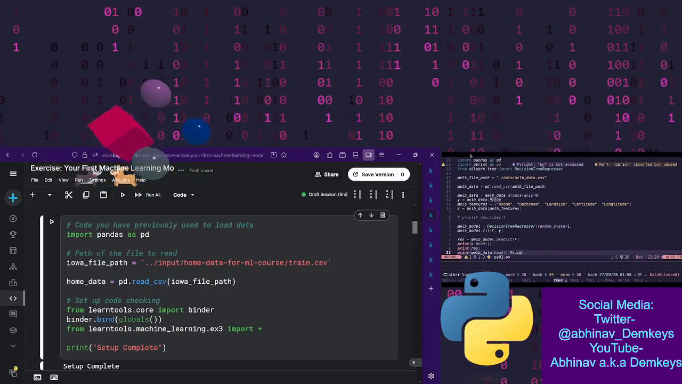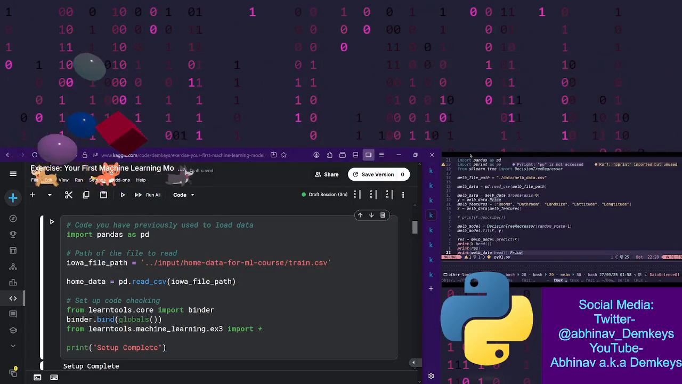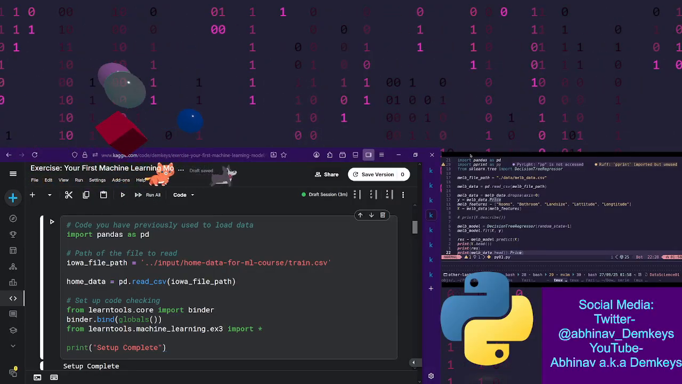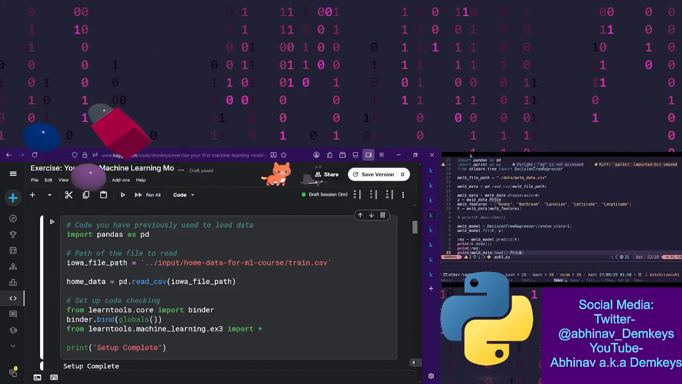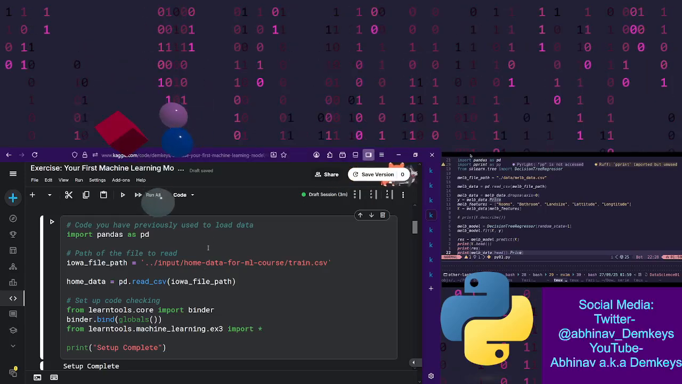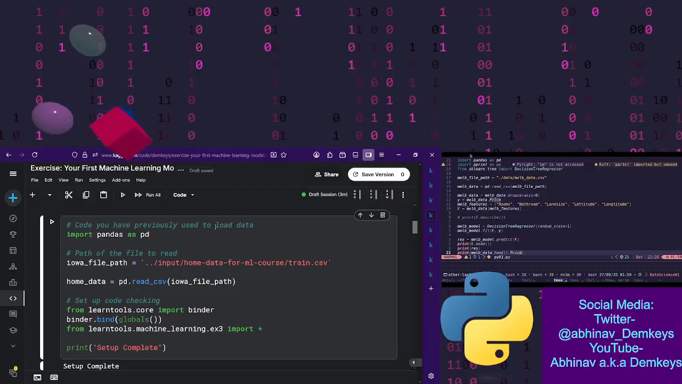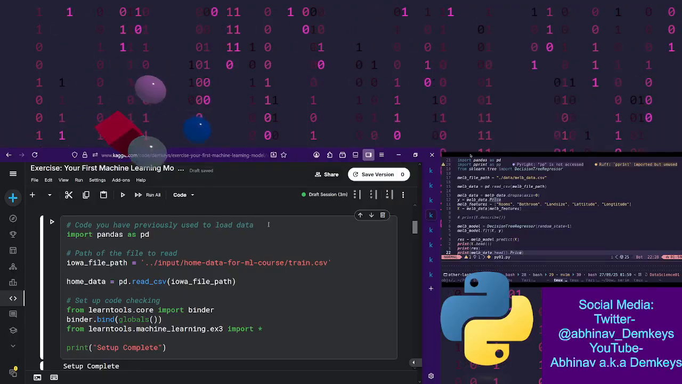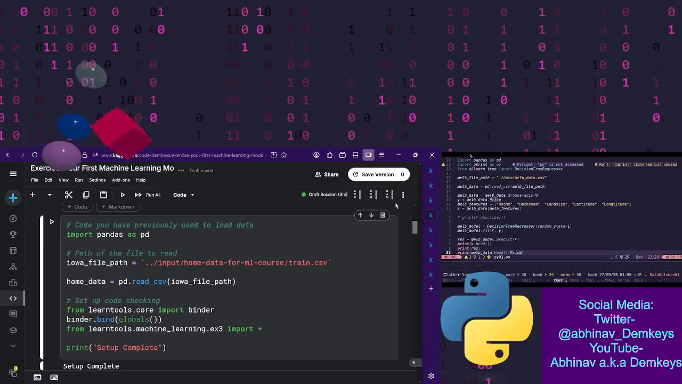We are continuing with Kaggle Learn, and we are currently in the Intro to Machine Learning course. We are currently doing, what's the name of the exercise? I forgot. Your first machine learning model. That's the exercise we are currently doing, so we are going to be training our first machine learning model.